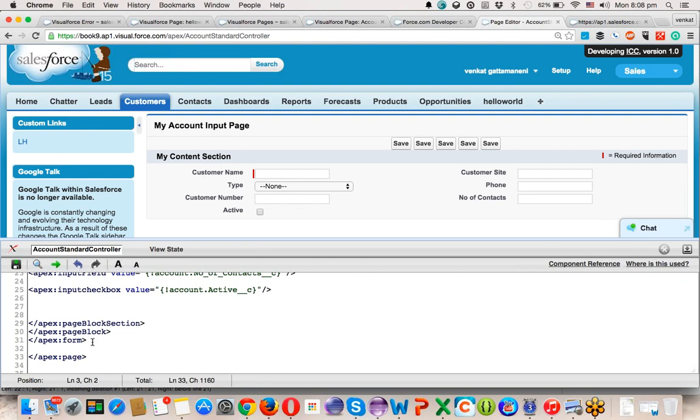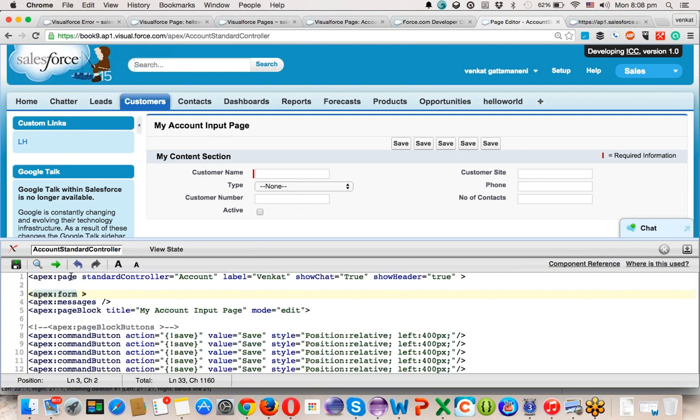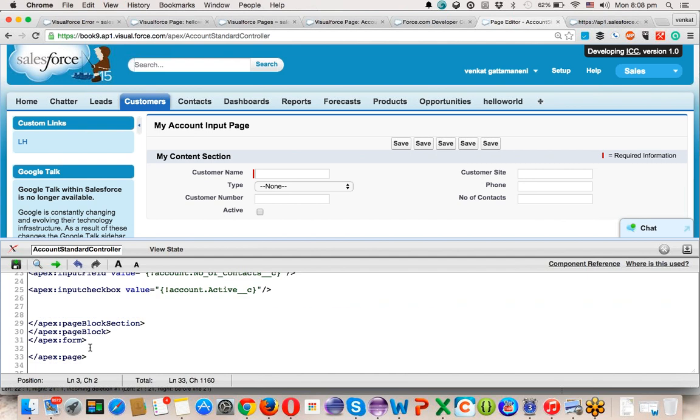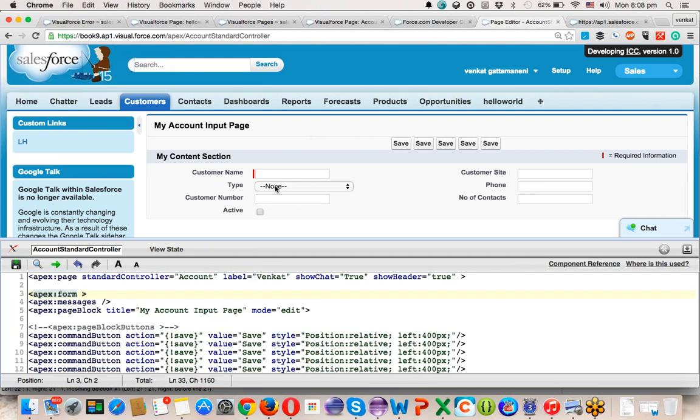See, the form tag is ending at the end, starting after page and ending before page. Every tag which belongs to this page is inside the form tag only. See, what is pageBlock?